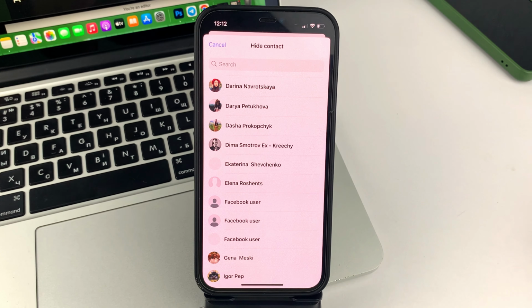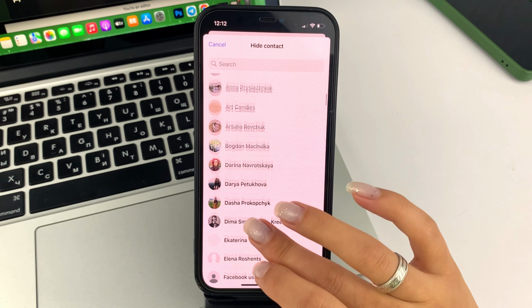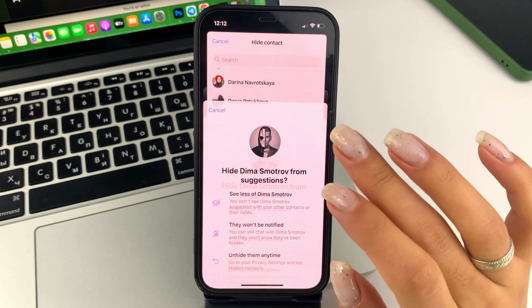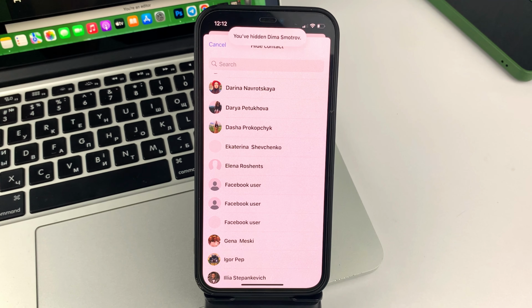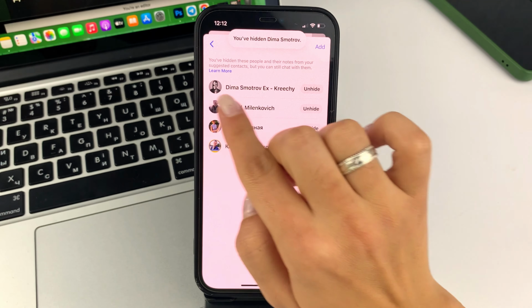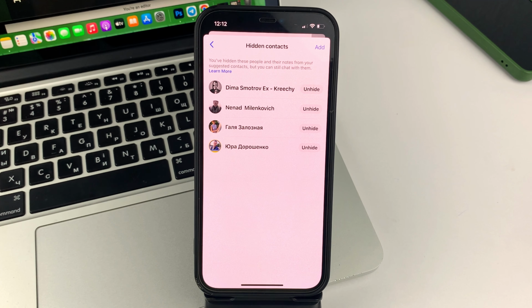And you can find any person that you would like to hide from this kind of search list. Click on it and confirm your action. So as you can see, this contact is already in the hidden list. And so one contact at a time, you need to hide all the people you don't want. Because, unfortunately, Messenger doesn't allow you to select and hide more than one person at a time.